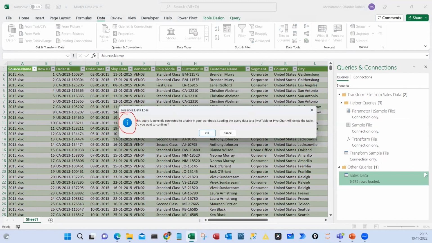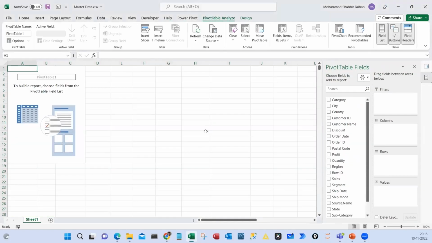Remember, this is not an error. This is information. It says this query is connected to a table in your workbook. Do you want to convert your table into a pivot table? We say yes. That's why we have clicked on that. So we will simply say OK. And now what has happened? Your table has been converted into a pivot table. Interesting, this one. Your 6,000 rows have been converted into a pivot table.